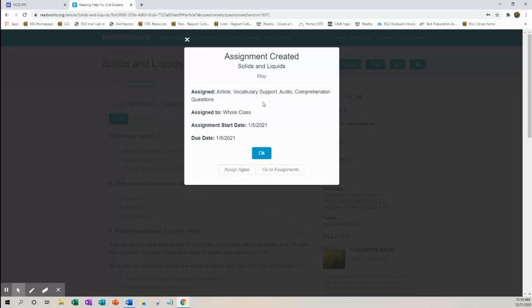All right, and it says, this is what it is: the article's been assigned, the vocabulary support, the audio support, and the comprehension questions. That's what they're going to have to complete on there. And I say, okay. You can click OK, and it pops you back out. I can go in and assign it again. But what I want to do is go to assignments and double check and make sure that they have it.